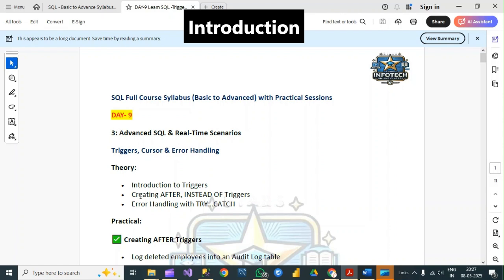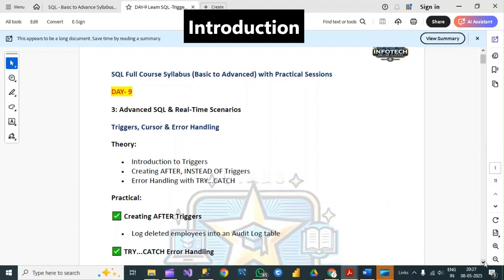In this session, we will first go through the introduction to triggers, then the introduction to cursors, then how we can handle errors using the try catch block. Then we will go through the theoretical and practical session, and after that we will take one real-time example, or problem statement.